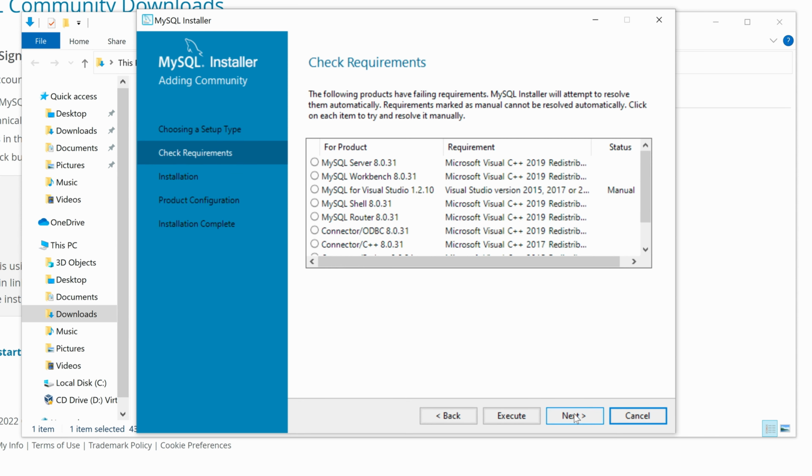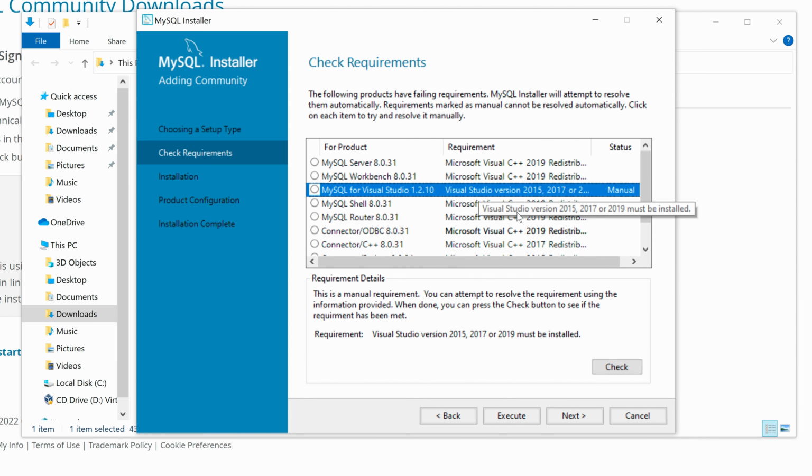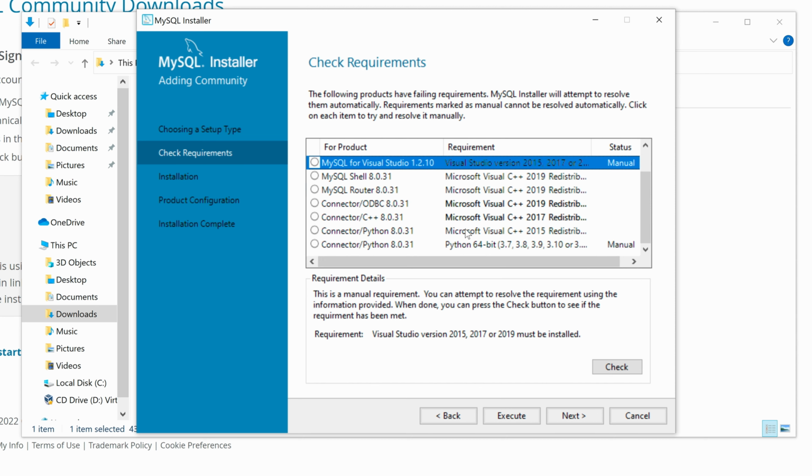In the requirements check step, we can see a list of products on the left that are about to be installed and their requirements. The middle is the requirements for each product. On the right is the status, which indicates what steps need to be taken to fulfill the requirements. The MySQL installer will try to resolve the requirement if the status is blank. When the status is manual, we need to meet the requirements by ourselves. Here we can see we have two requirements that need to be resolved manually.